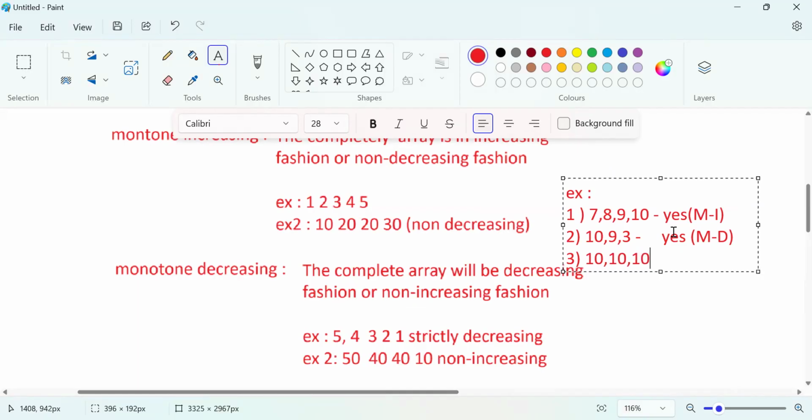Now, one more example. 10, 10, 10. Is it a monotonic array? Yes. It comes under both monotone increasing and monotone decreasing. It is not in increasing fashion, not even in decreasing fashion, so you can just call it monotone increasing.